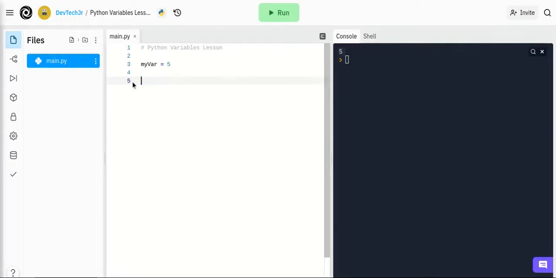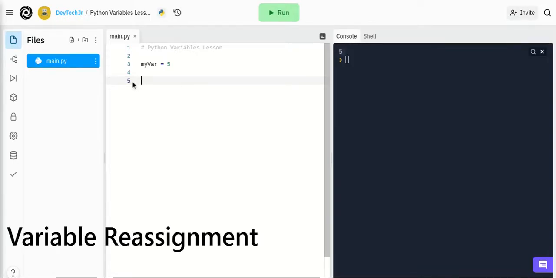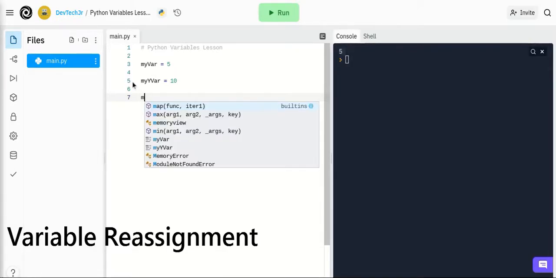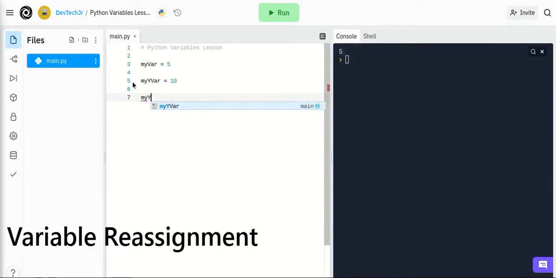Now, how do we assign variables to other variables, right? So let's say that we have a variable like myYVar equals, and let's say it's 10. What if I want to assign it a different value? That's also simple. All I gotta do is just type in myYVar and give it a new value, now 15.